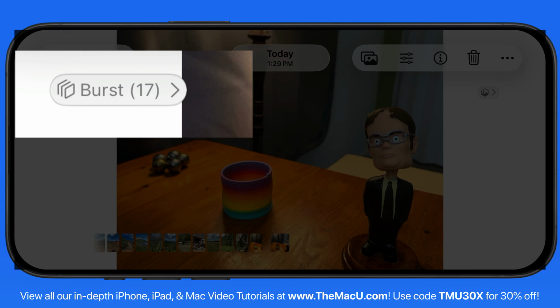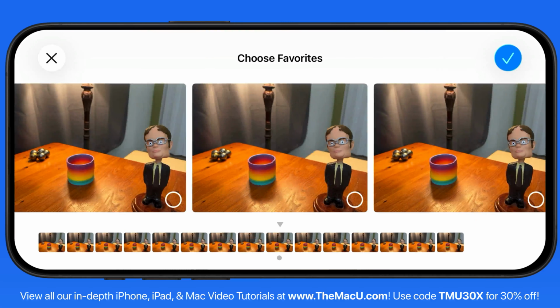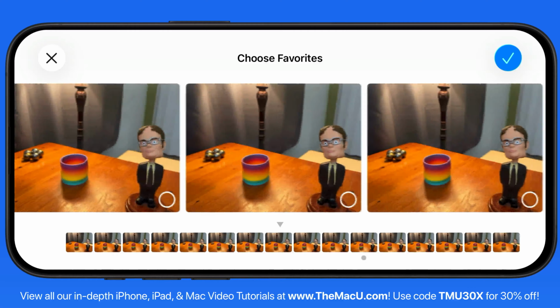Notice the burst icon here, which displays how many images were shot in the burst. Tap here to review all the images taken during this burst.